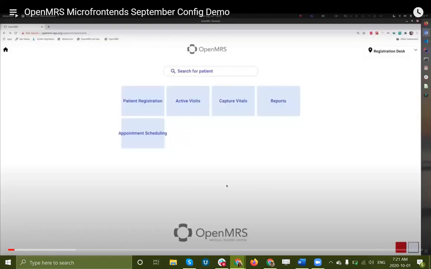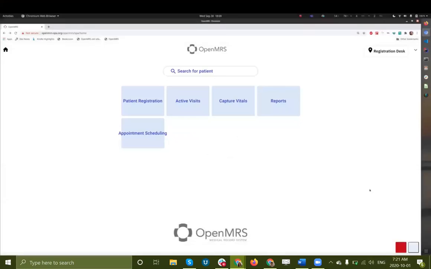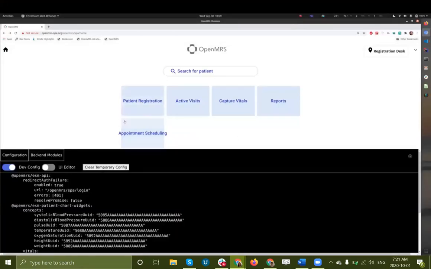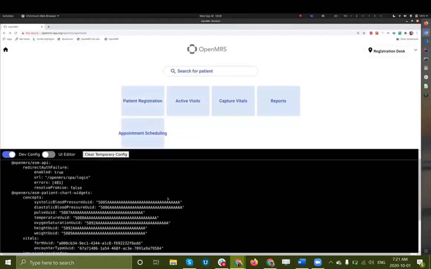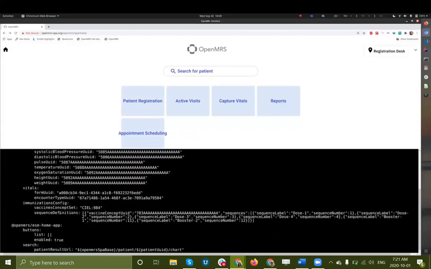Hi, this is Brandon and I'm going to demonstrate a couple new features of the configuration system for Microfrontends. The first is that configurations are now configurable through a UI. If we open up the implementer tools, we find under the name of the module that we want to edit the configuration for, ESM Home App, we find the default configuration that's presently in use, buttons, a list of non-extension buttons, and this enable parameter.